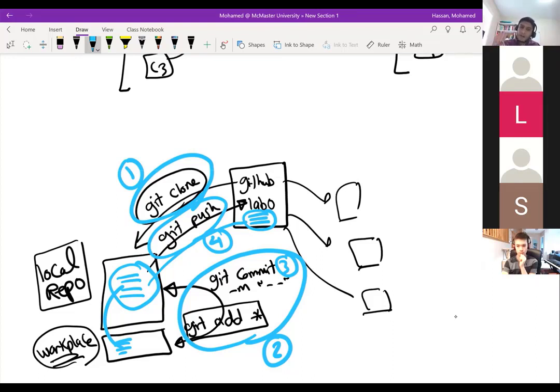So these are the 4 things we need to care about in Git, right? Let me see if you have any further questions, and then I can move forward.